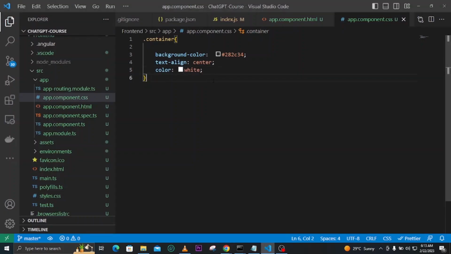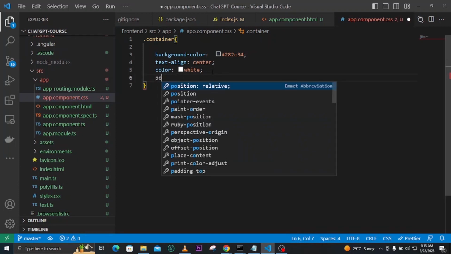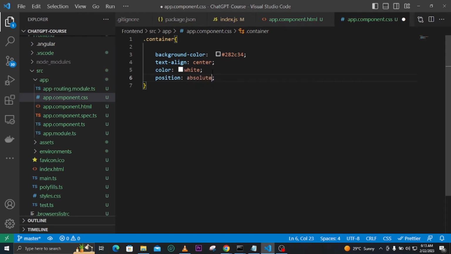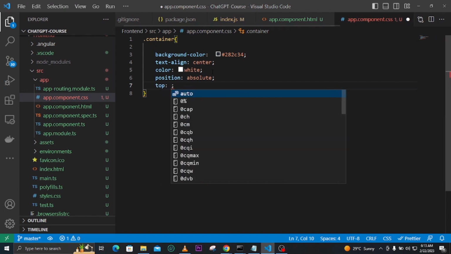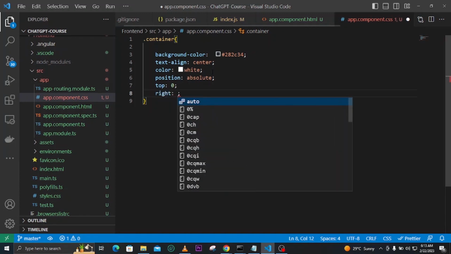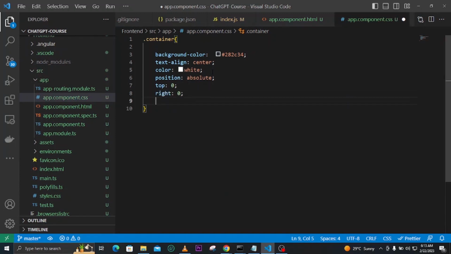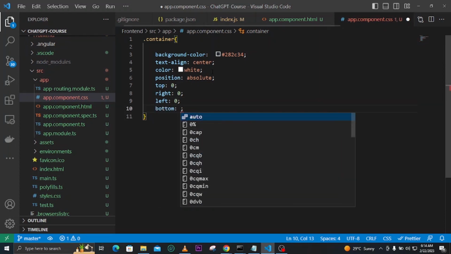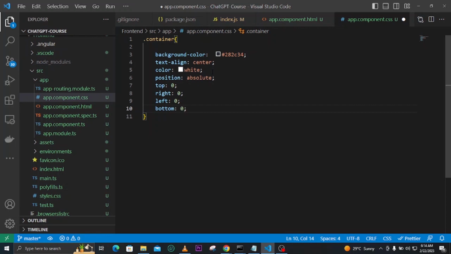And again, the other thing that I can add here is the position absolute. I do position absolute here. And then I will add the top zero, and this is to position our container. And then the right will be 0 also, and then our left and also our bottom, to cover the whole page. So this is bottom, and then I will add it to be 0. So that's all that I want to add here.